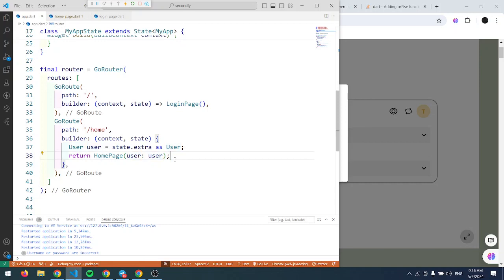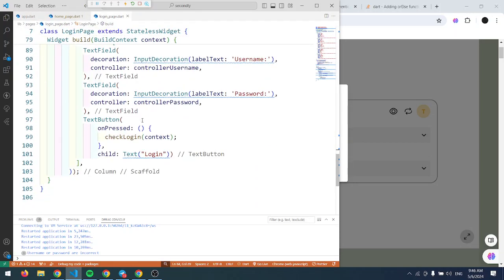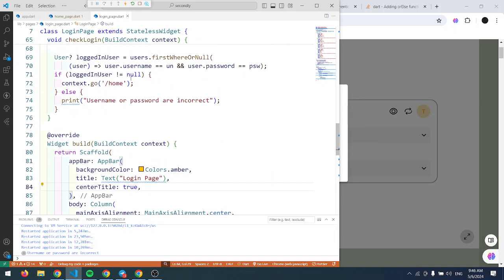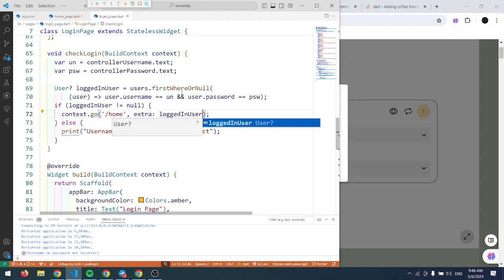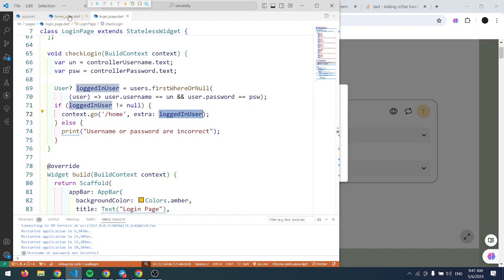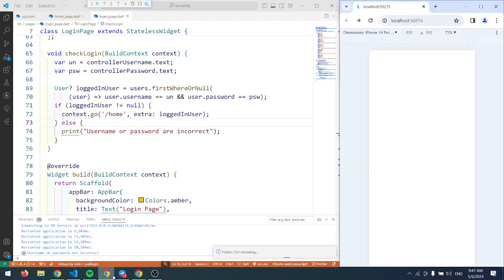So now I pass my user, and when I call homepage from login, I have to do this. I have to just go and pass extra, and then I just pass logged in user. Because this is a user object, as you can see. So it's asking for a user object. So I just pass my login user. That's all. So now let's test. Hopefully it works.